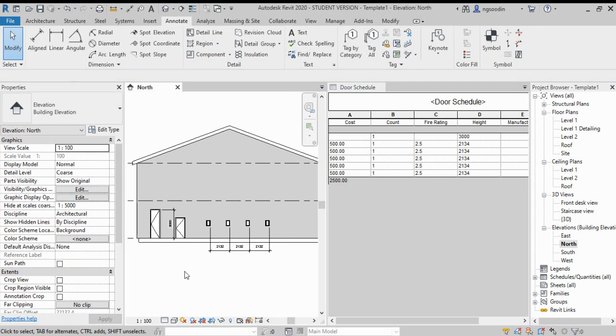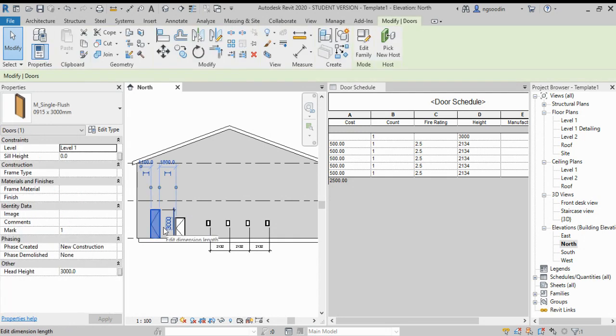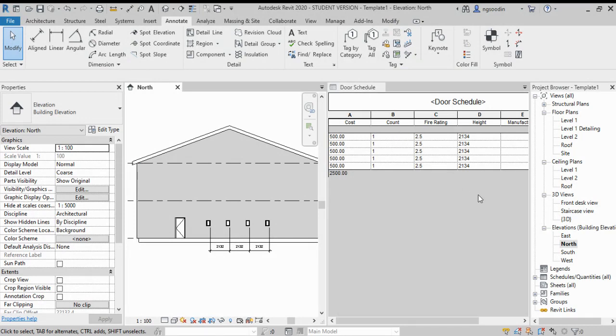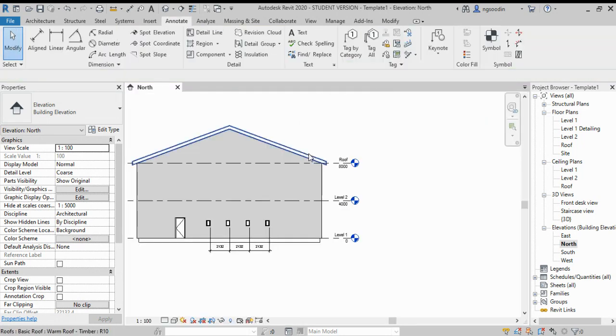One thing about this schedule is that if I delete this, it will reflect back in the schedule. As you can see here, the 3 meter high door is no more since I have deleted it from my model. So with all the changes I've made, the door schedule will update itself based on what you have done on your model. So let me close on it.